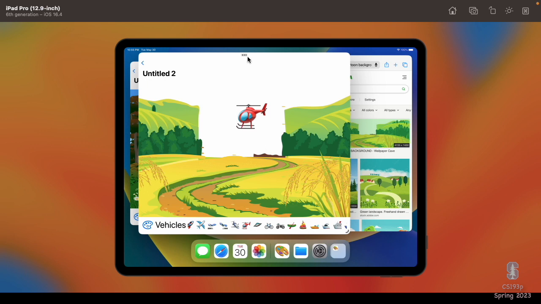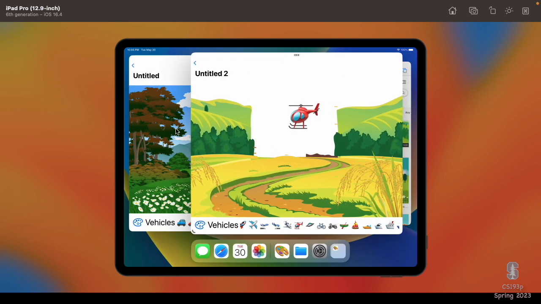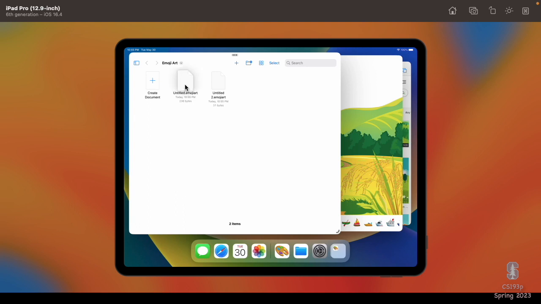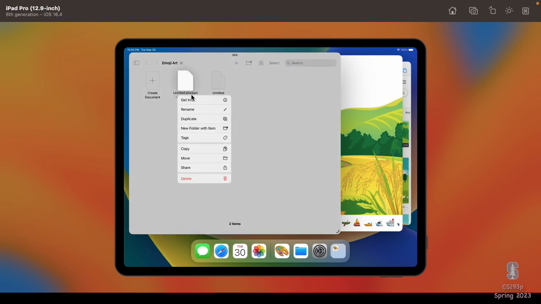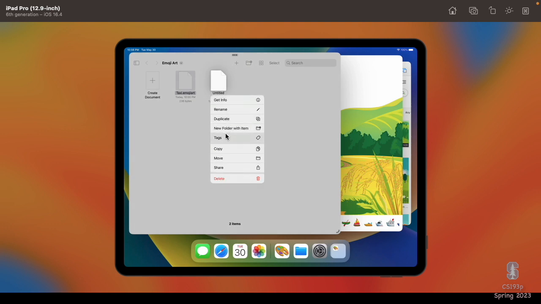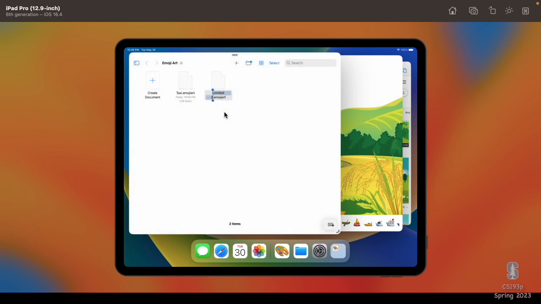We have two documents right here, this one and this one. And we can go back here and, for example, rename these by pressing and holding. See, you press and hold, say rename. This one, taxi. And then press and hold on this one. Rename, I can't even say it, there it is. This is, we'll say helicopter.